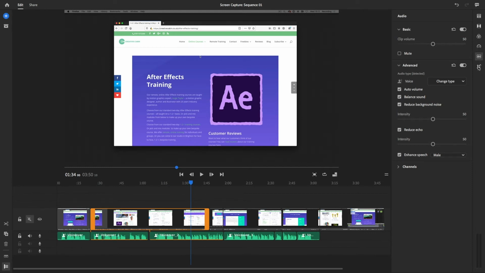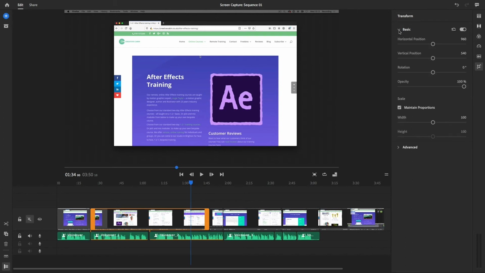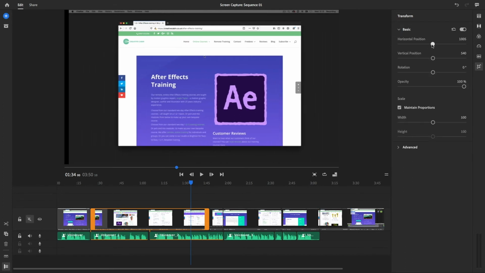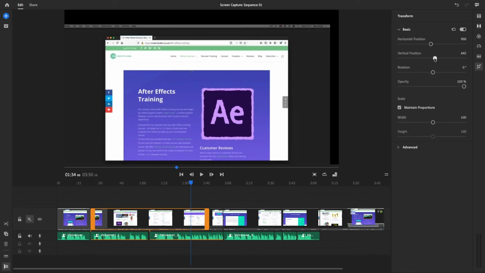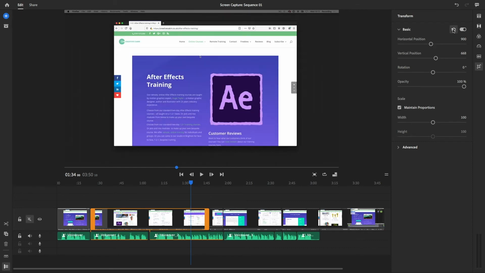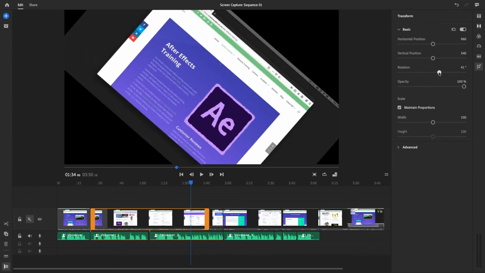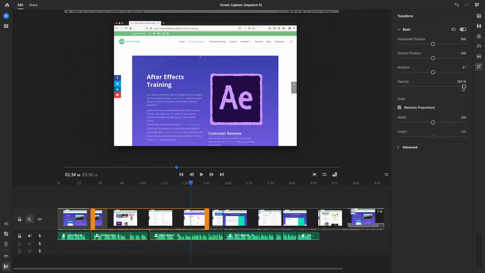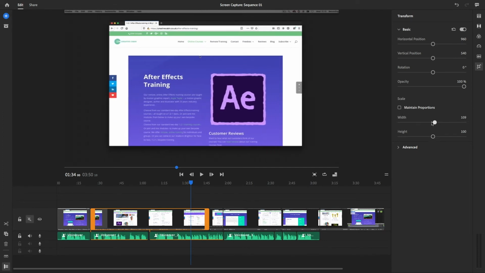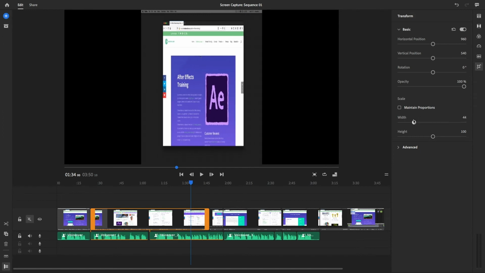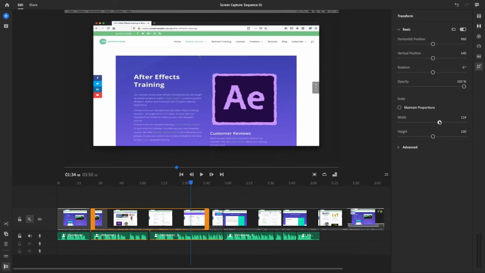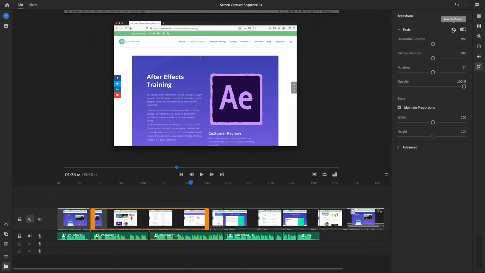Okay, you've also got cropping options for your video. So you've got basic position options to position it. We can reset that. You've also got rotation, which can reset, and opacity, which we can reset. And underneath, down here, we can do non-uniform scaling by using the width and height values. And again, I can reset that if I need to.